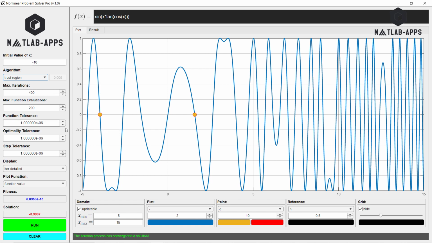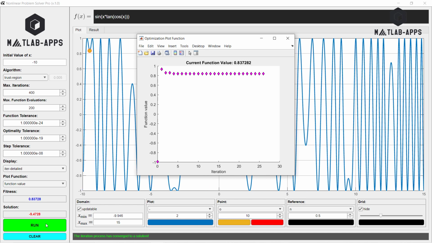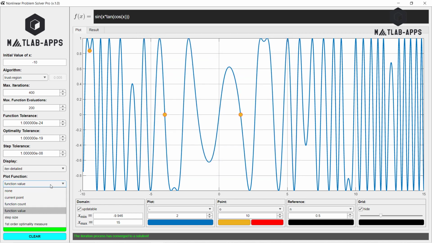Okay, and let's change also the tolerance to this value and optimality also to this value and step size to this value. So this is our settings and let's start solving it. So we can see that one. This is for function value. We can see it here. Can select that, select this, and line style to solid. We can see it. Or we can redo it again, but for function count.